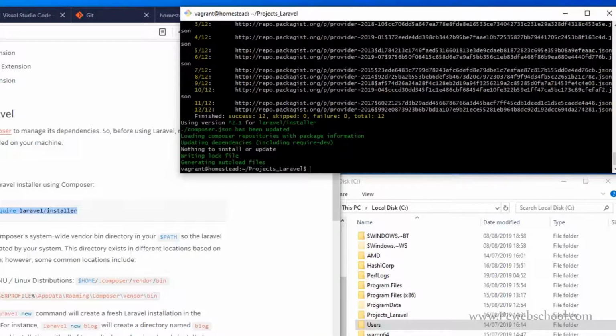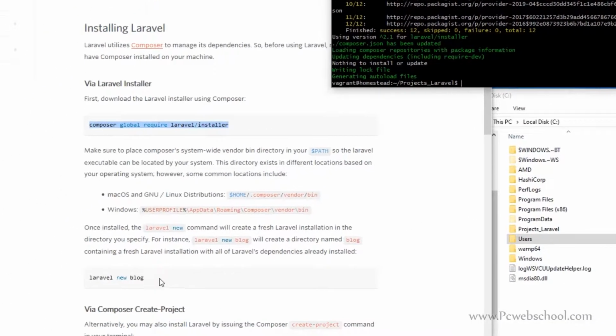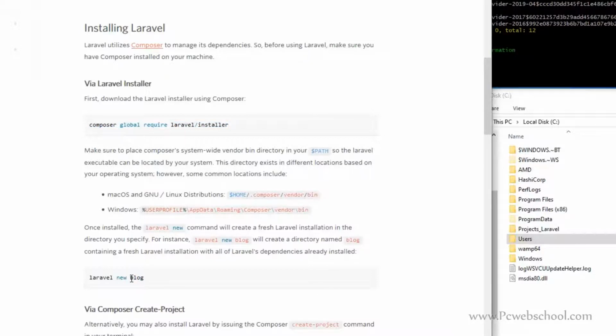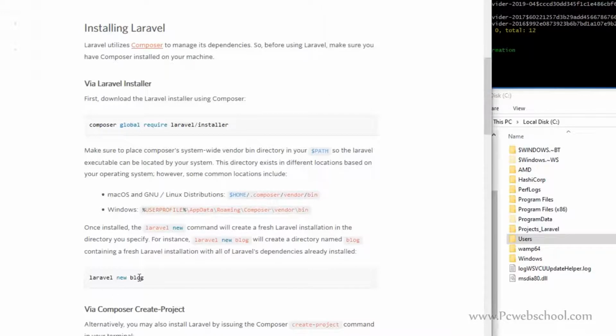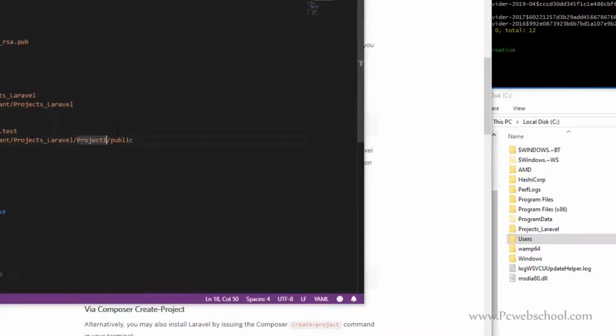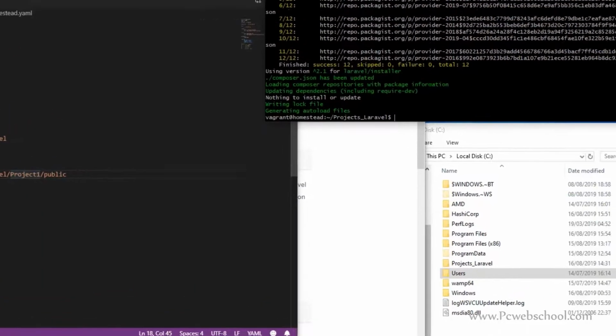Okay, now it's done, and the next thing we have to do is laravel new blog. Blog is the name of the project you would like to create. Yeah, so let's copy this line and go to the command line.